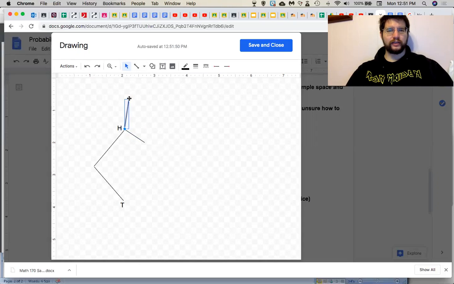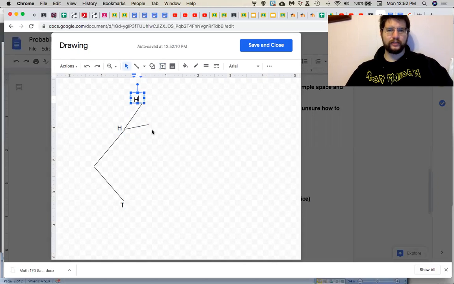But this one's kind of tall, so I'm gonna do this. After you draw the line, you can kind of edit it if you need to. So this is a head. Oops, I have to draw the text box first. Head, tails.